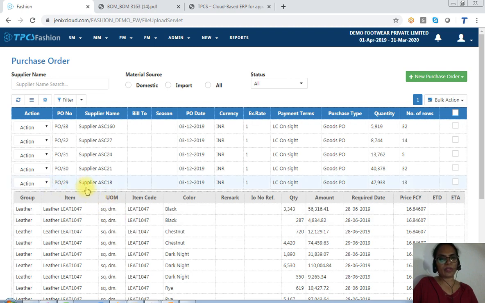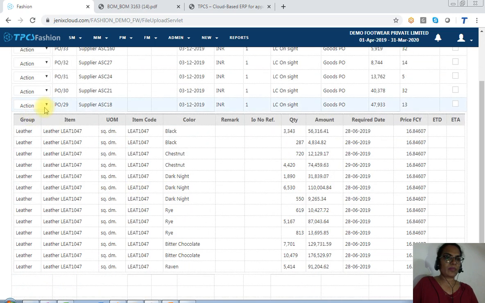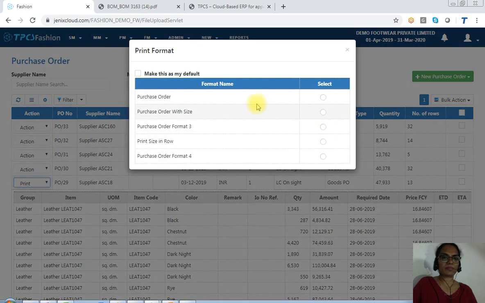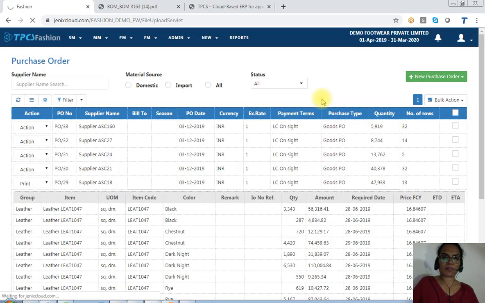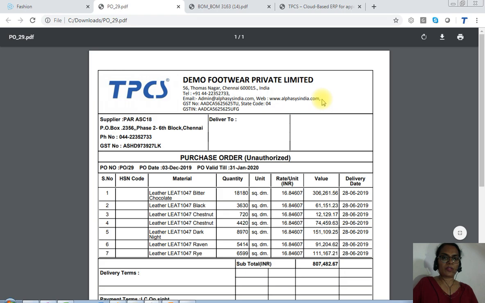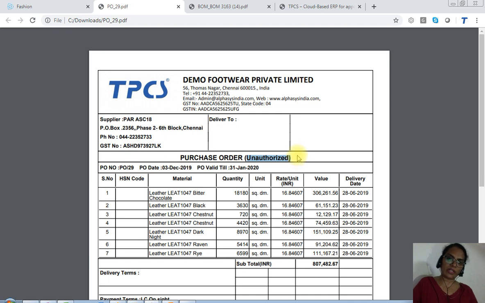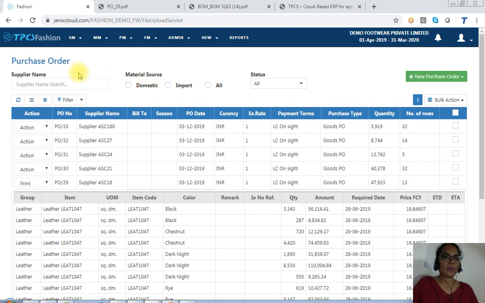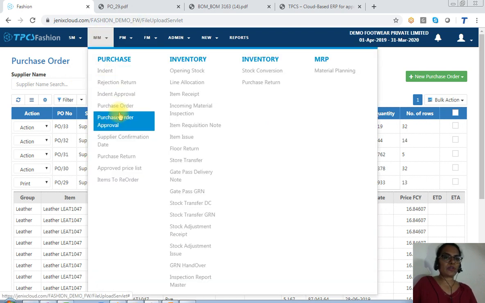Now they have to approve this purchase order. We can check and approve the purchase order. If you take a printout, this is the purchase order printout. It's printing as unauthorized because we haven't yet authorized it. And it will appear under purchase order approval. Once approved, the purchase orders are released. So it's very simple from material planning to PO releasing.